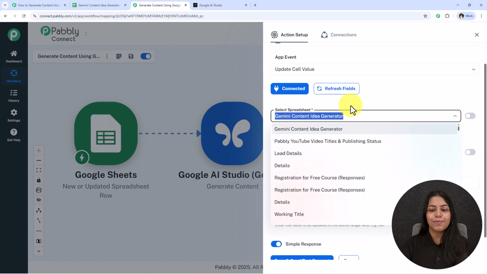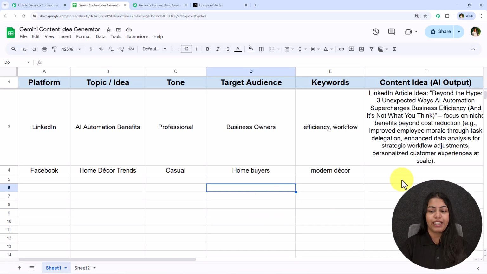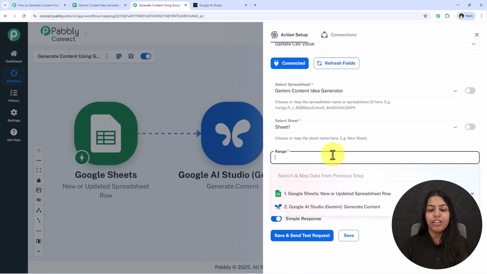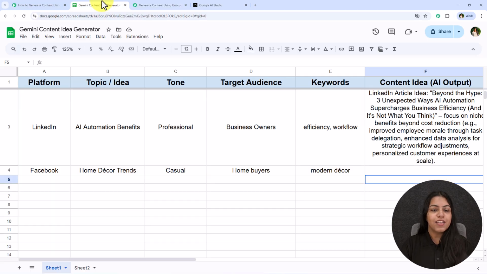Now we have to select the spreadsheet and the sheet in which we want to add the content. Like, in the spreadsheet we want to enter the content, so we have selected the same. Now for the range, you have to enter the column name plus the row index. As you can see, this is column F in which I want to add this, and the row index is 4.